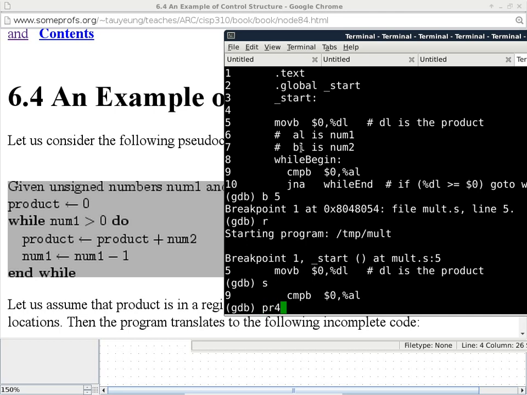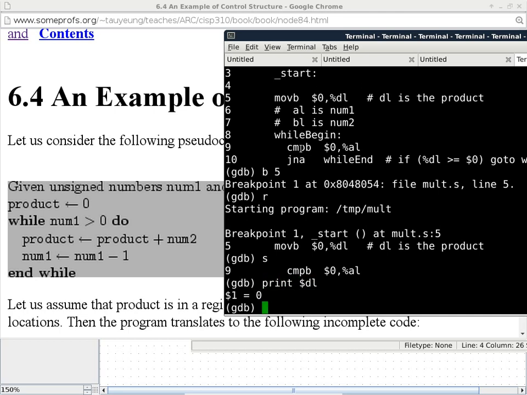Single step. Print DL, it is 0. So I need to put something into AL and BL. So what do you want to do? What kind of multiplication do you want to do? It's 8-bit only, so we can only have a product up to 127. Can't be too fancy. How about 2 and 3? 2 times 3 is 6. Sounds good to you? Okay.